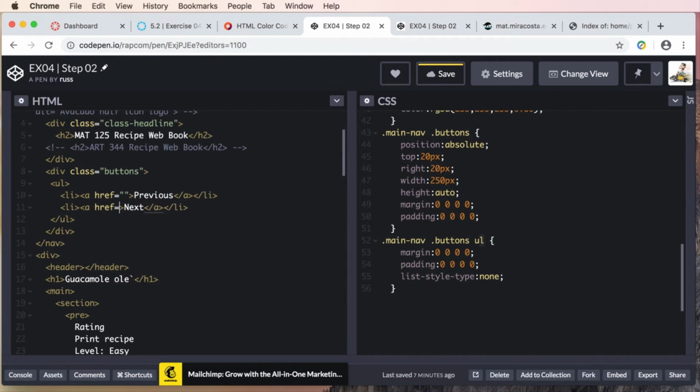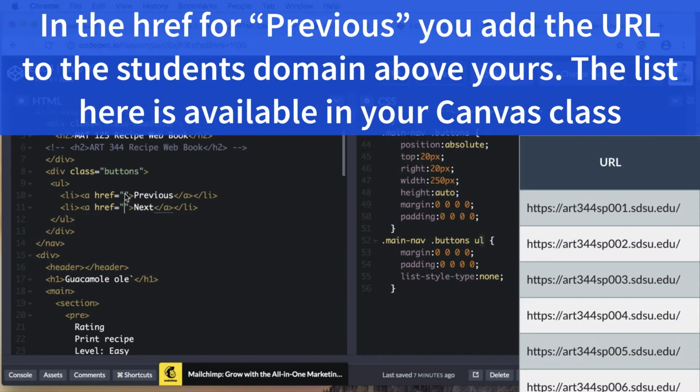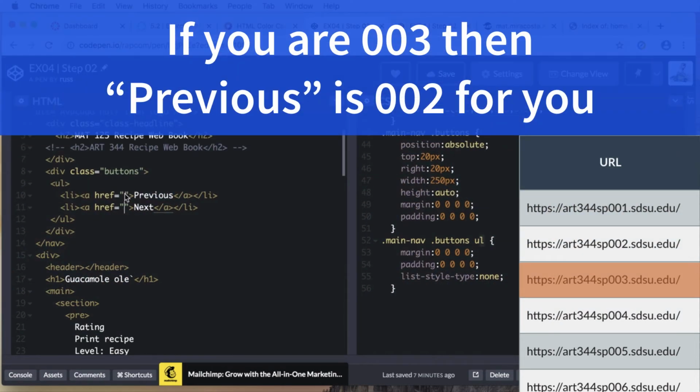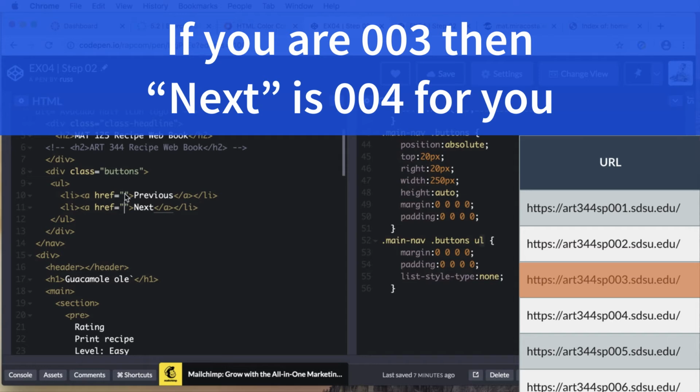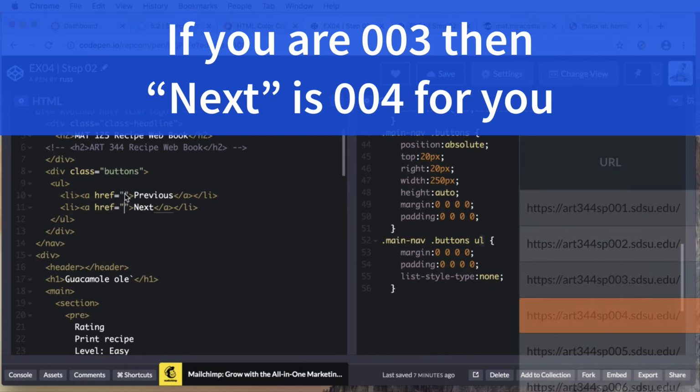href equals quote. So in this href, for previous, you add the URL to the student's domain above yours. The list I display here is also available in your Canvas class. If you are 003, then previous is 002 for you. If you are 003, then 004 is next for you.